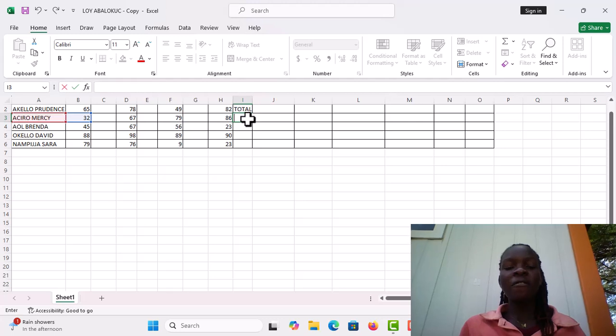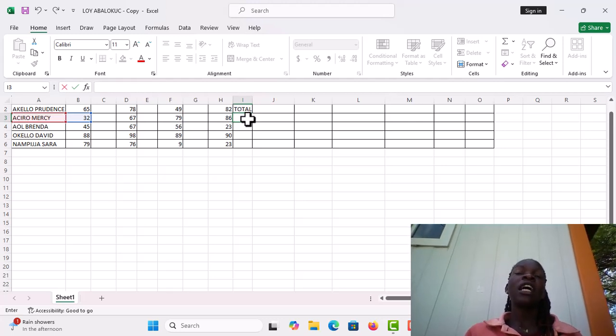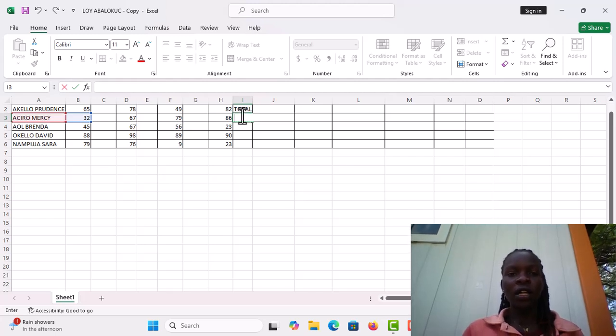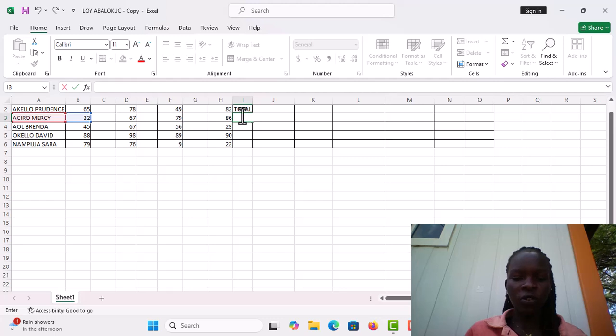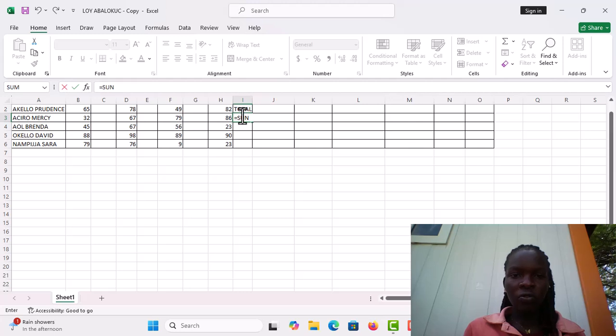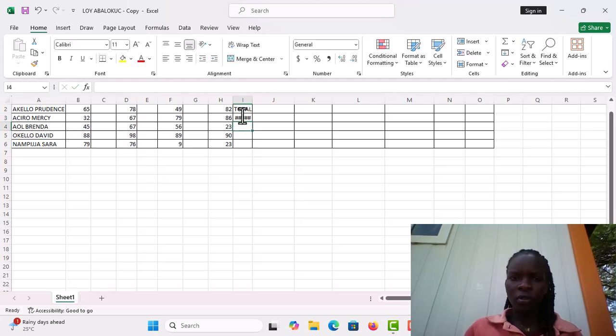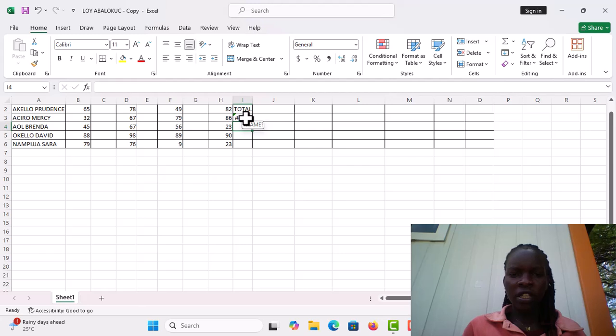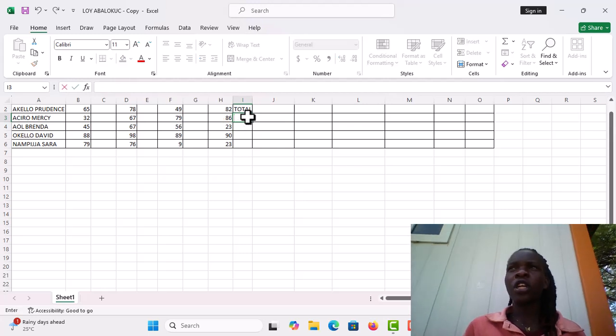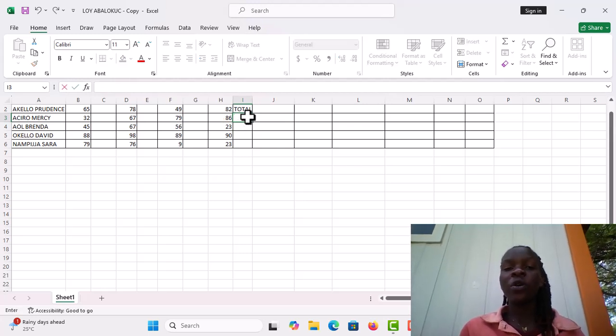Another error that we have is the hash name error. It comes about when you've written a wrong name for the function. Let me say you've said equals, instead of writing sum, you've written sun. You can see it has brought the hash name error. So you must make sure that the name of the function that you're entering is always correct.